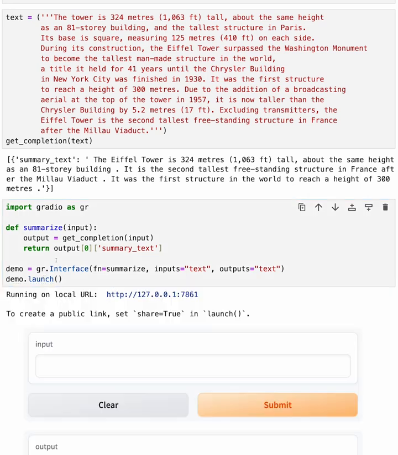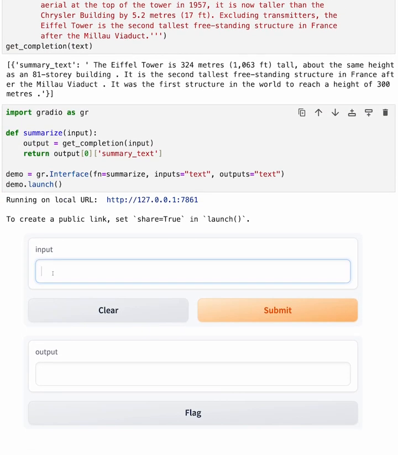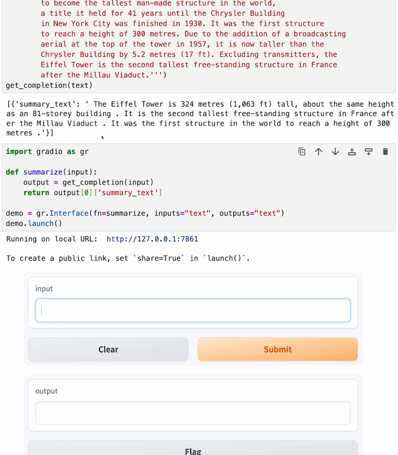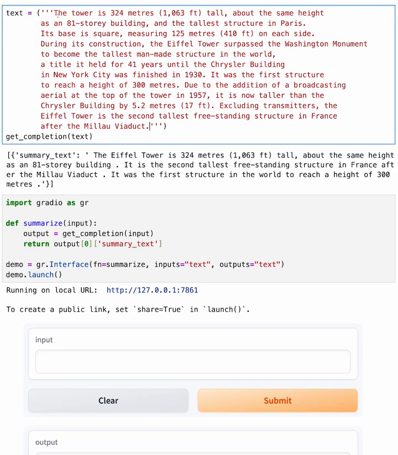So let's see how this looks. Cool, we have our first demo. So here I'll copy paste the text from the Eiffel Tower.